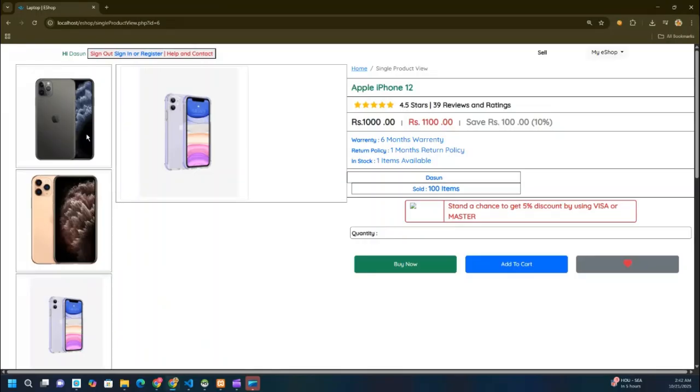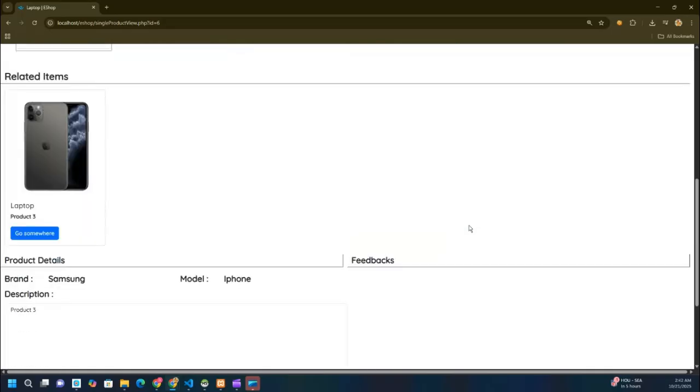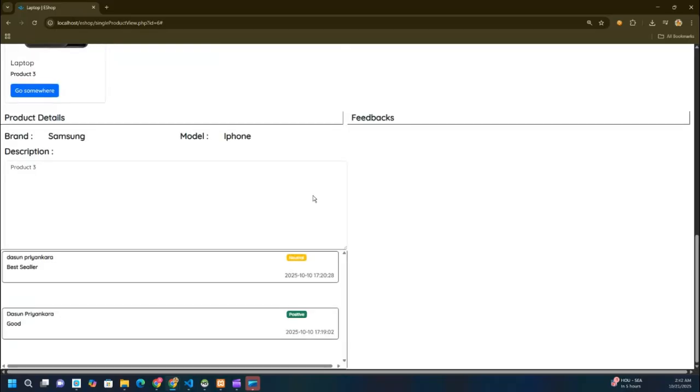We built a clean single product view: clear images, pricing and savings, ratings, warranty, returns, seller information, stock and strong call to action buttons, plus related items and feedback. Everything is responsive and Bootstrap. That is it for this page.